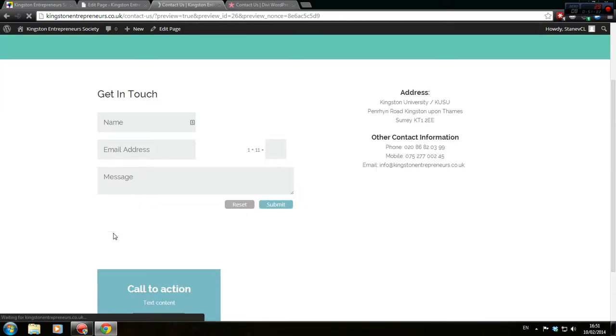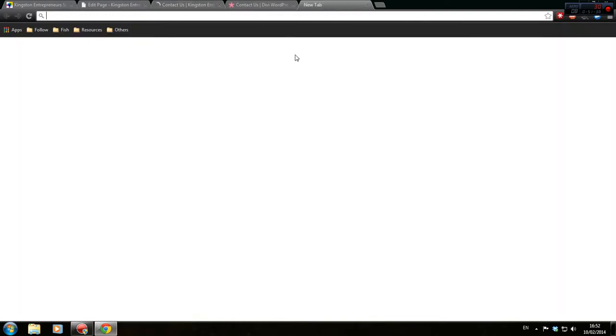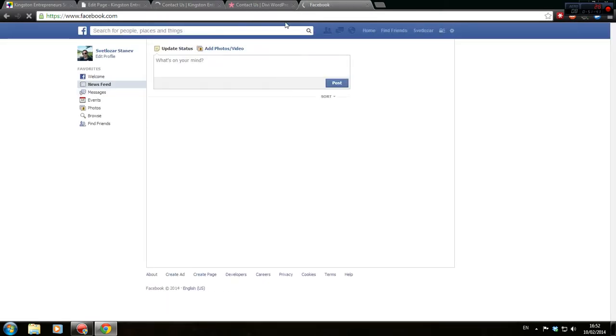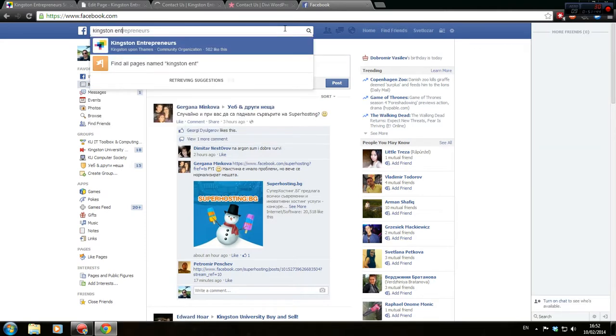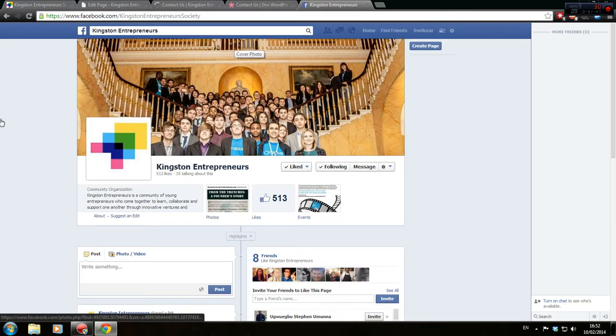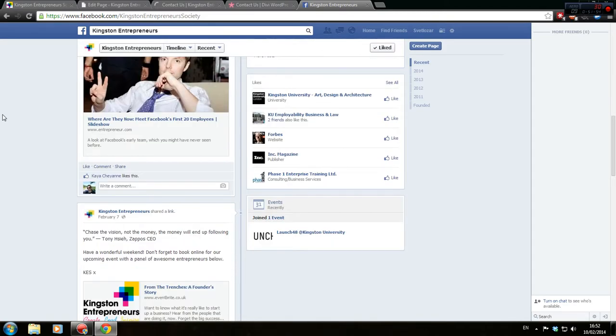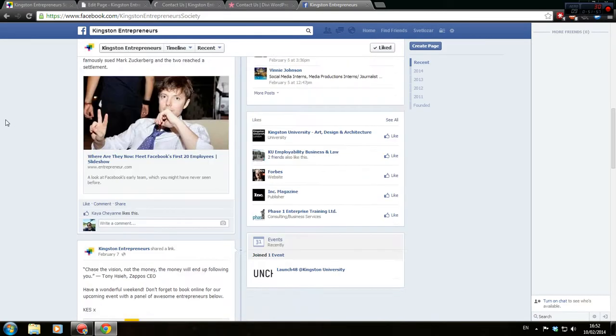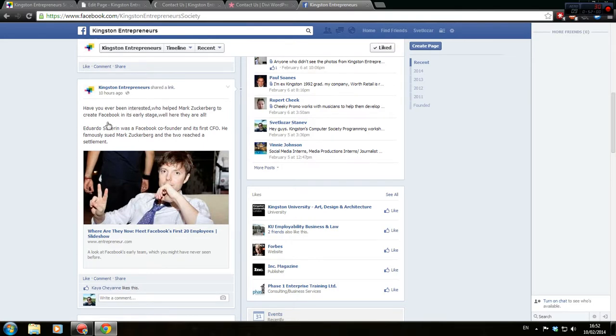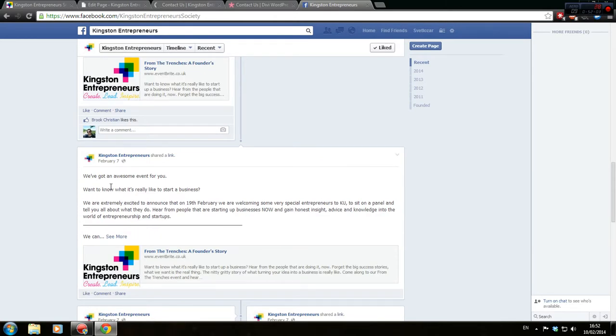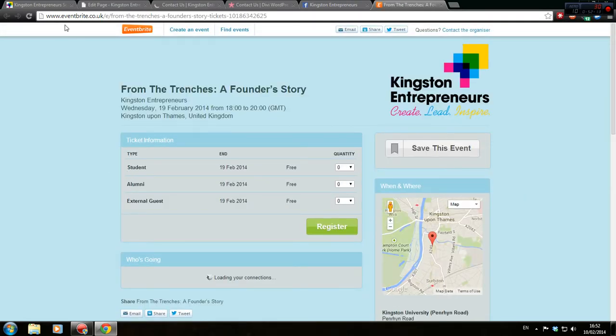This is useful functionality. For example, let's say the society itself, they do that kind of stuff. Kingston Entrepreneurs, when you go a bit down, come on, it was somewhere here. No. Yeah, they had that event, for example, a founder story, and when you click on it you go to eventbrite.co.uk to book tickets and stuff like that.